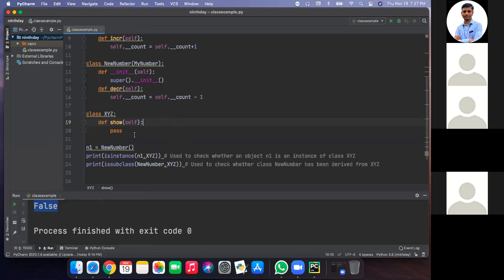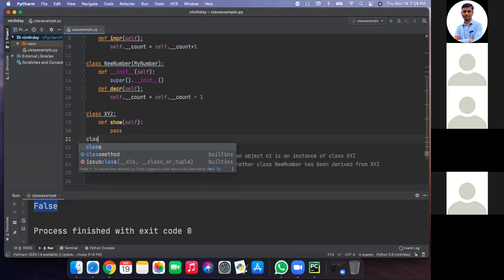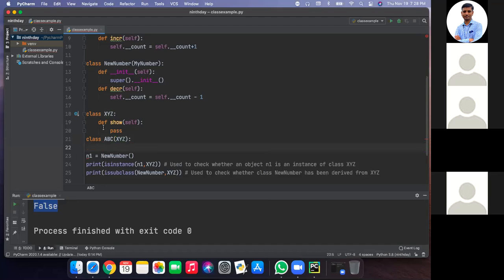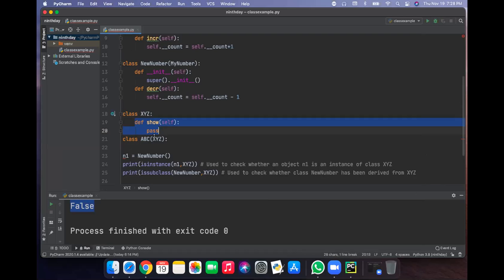And what is an abstract function? The abstract function is the function which is not implemented. Not implemented means it has only pass. So if the class has an abstract function, and you are inheriting that class, suppose you are inheriting the xyz class in an abc class, now it becomes compulsory to define this show function. If you are not defining the show function in the abc class, then your compiler gives an error.